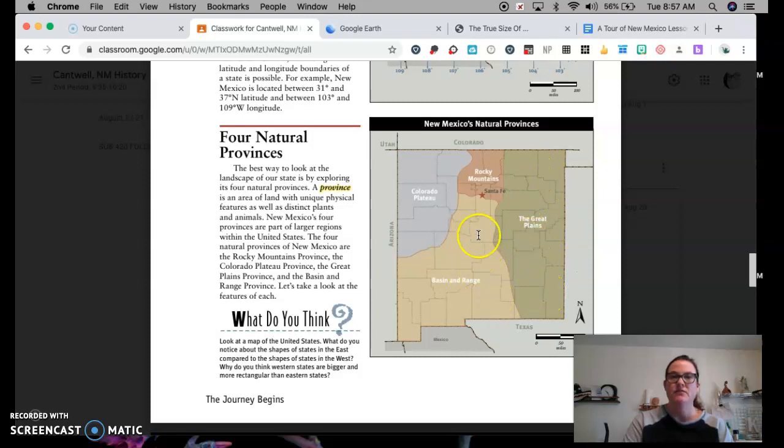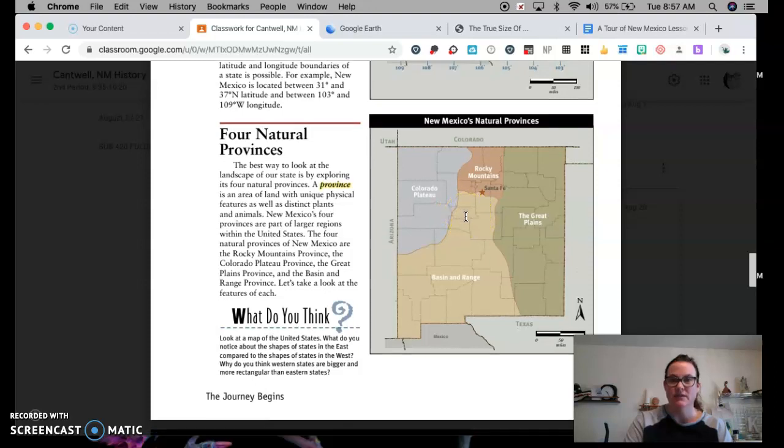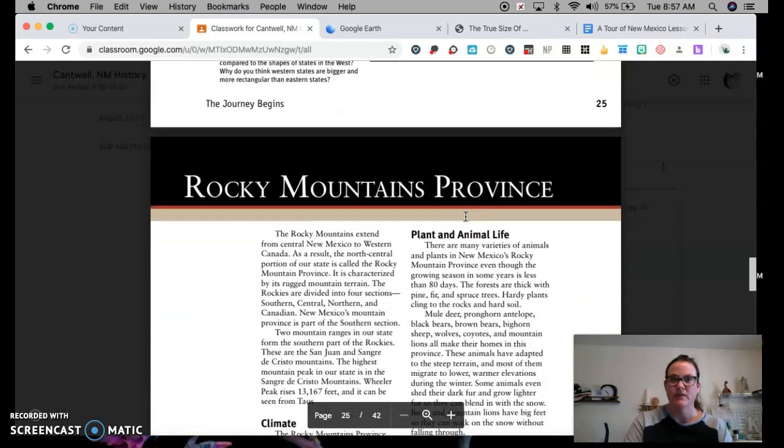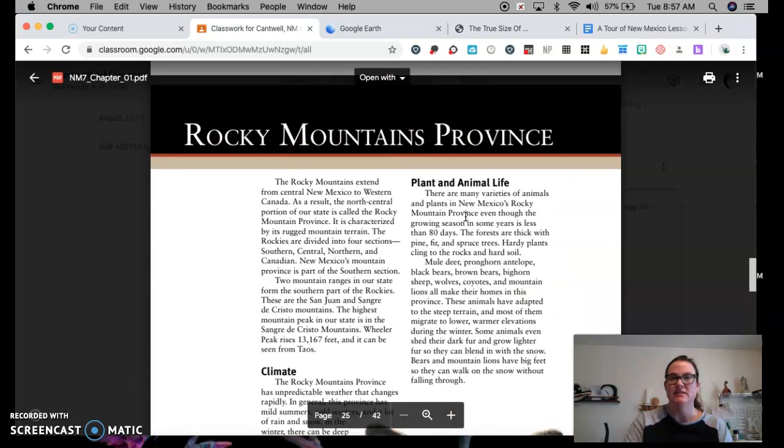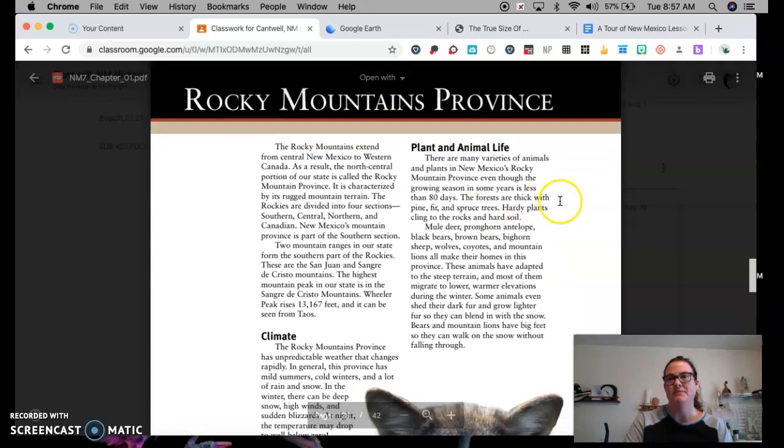And the Basin and Range province. So, this is our county right here, Bernalillo, and we are in the Basin and Range province. So, in your book, page 26, we're going to talk about the Rocky Mountains province.